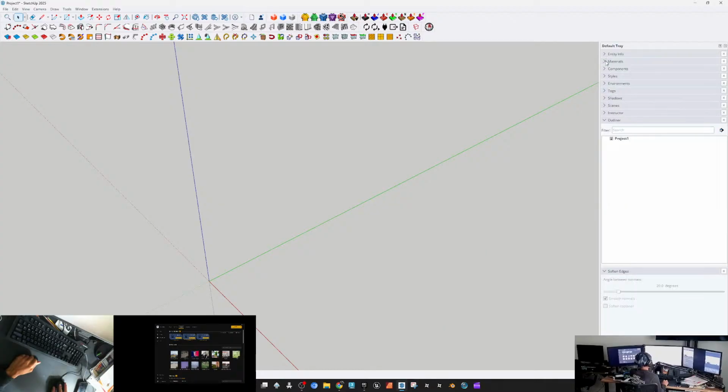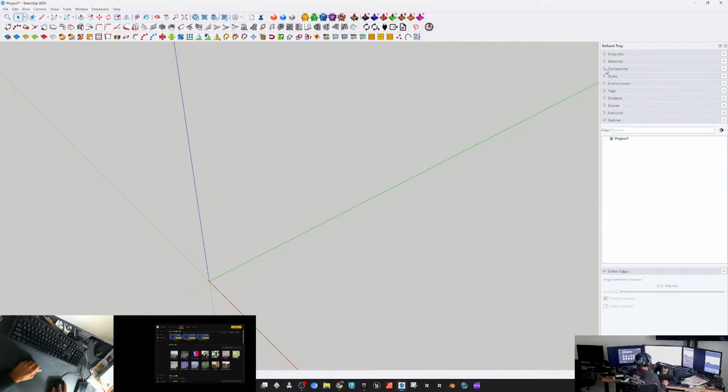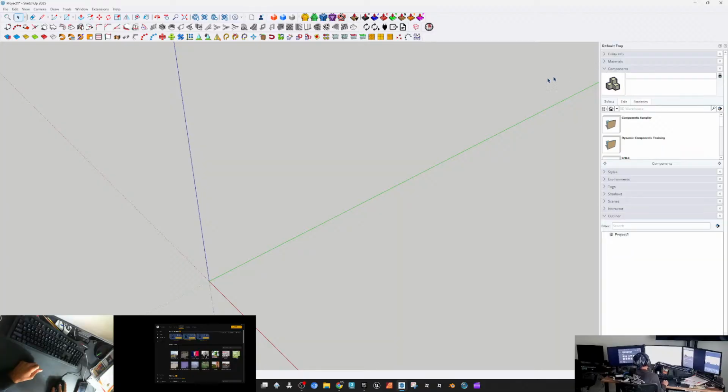I can also apply materials to any entity. So if I have a line or a face selected, I'd go into the materials panel to add a color or texture to that face, or delete any materials off any face. The components drop down gives me the option to manage and organize different components. A component is basically a fancy group.